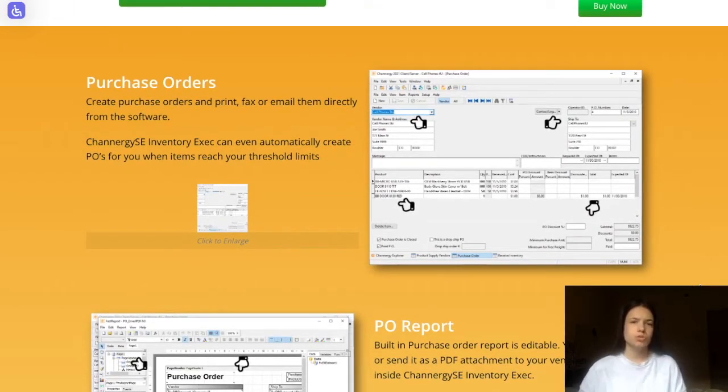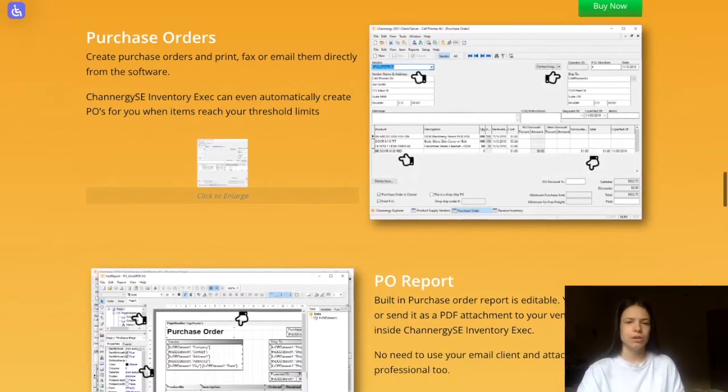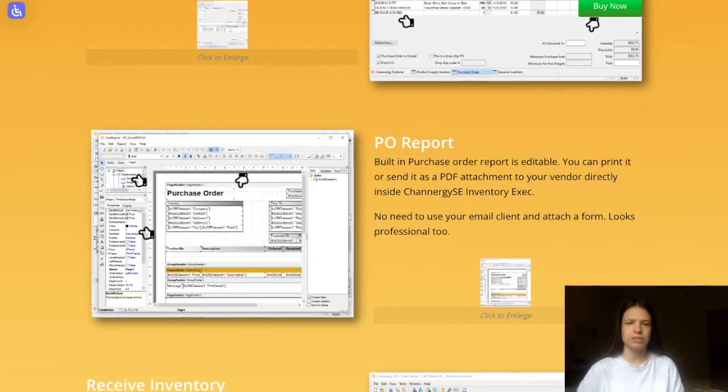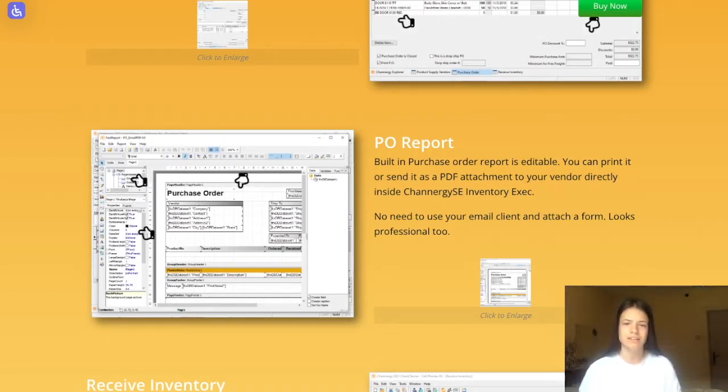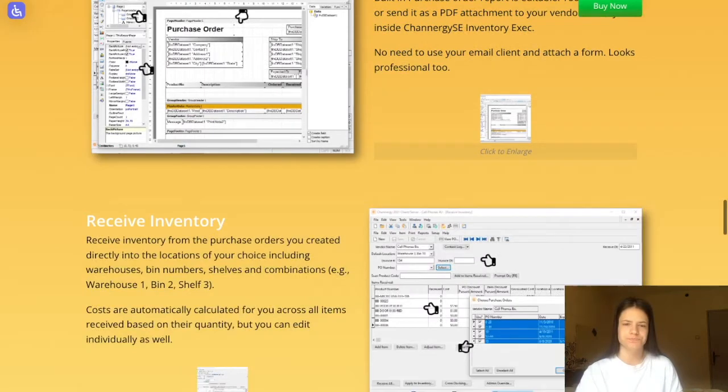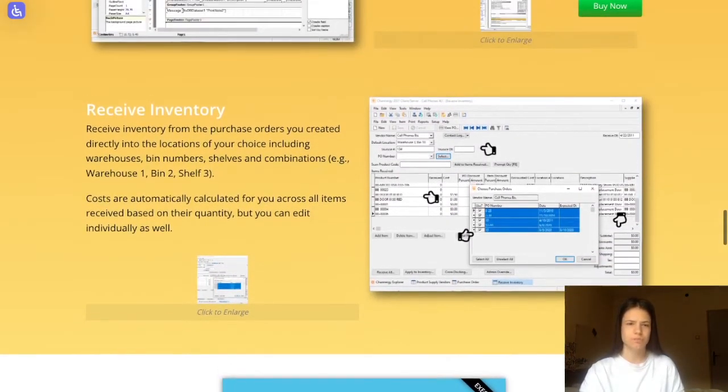You can create purchase orders and print, fax, email directly from the software. ChannergySE Inventory Exec can even automatically create POs for you when items reach your threshold limits. Then you will have access to PO reports. Its built-in purchase order report is editable. You can print it or send it as a PDF attachment to your vendor directly inside ChannergySE Inventory Exec. No need to use your email client and attach a form. Looks professional too.